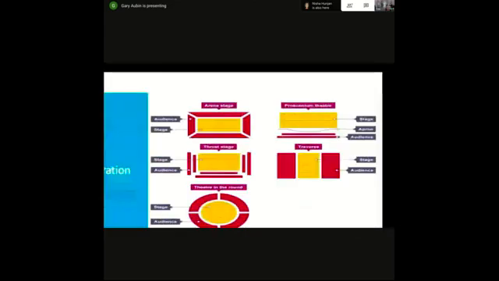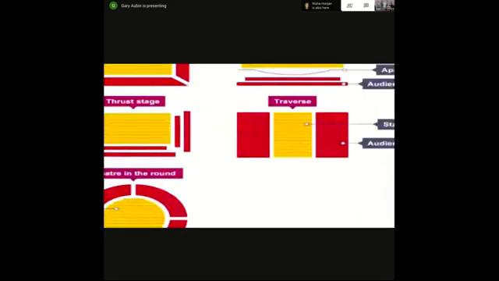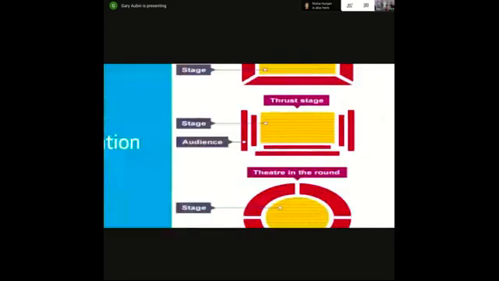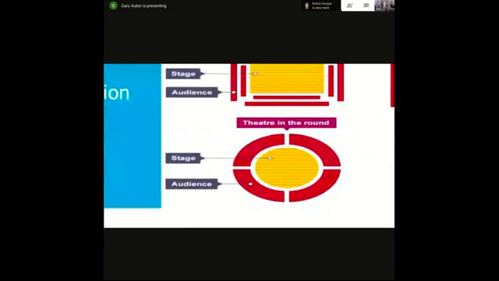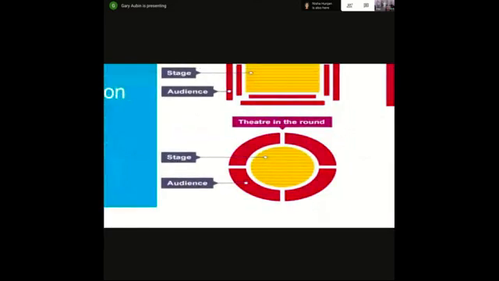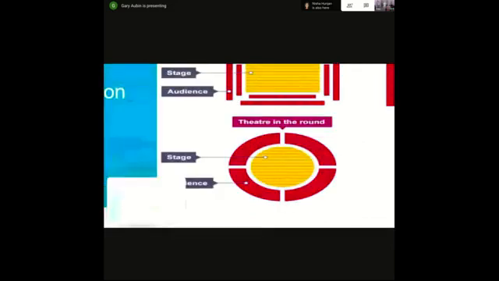Okay, so traverse, audience on two sides. Thrust, I'm sure your drama teachers would have gone through this with you. Thrust, audience on three sides. And then arena staging, very similar to theatre in the round, which I love. If you think as a set designer about theatre in the round, well, there are some issues there. So the audience are on every single side here, aren't they?